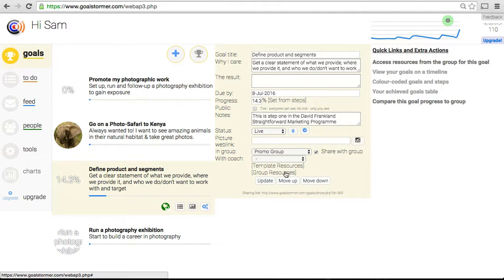So I can access the resources for this group, those ones that we put in, and I also ticked share with group. Now the idea behind that is that this goal that I'm working on will now be shared with the other members of the group so that we can track one another's progress.